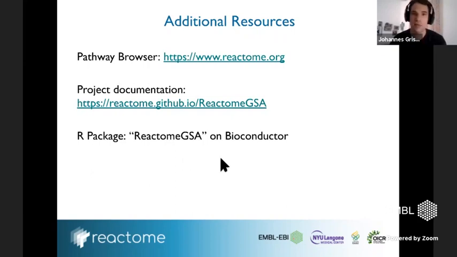And additional resources. You can find the pathway browser at www.reactome.org. You can find all the examples that I showed you very briefly as Jupyter notebooks on reactome.github.io/ReactomeGSA. There we have a whole collection of tutorials that you can have a look at to see detailed usage of the R package. The R package is ReactomeGSA on Bioconductor. There, of course, we have vignettes on how to analyze single-cell data and do multi-omics pathway analysis. So you have all the resources there.